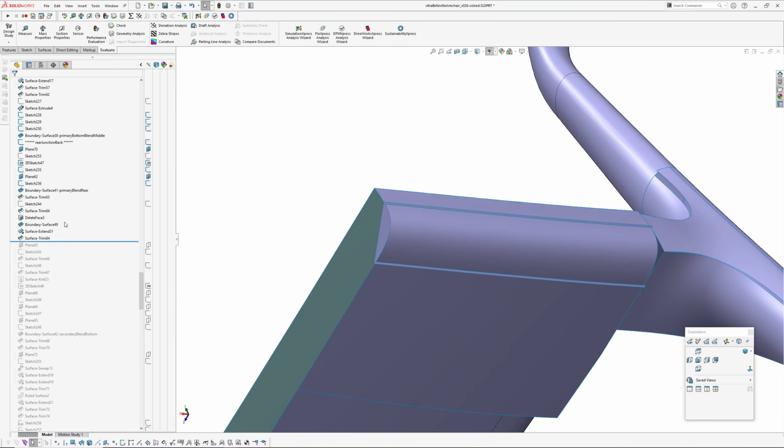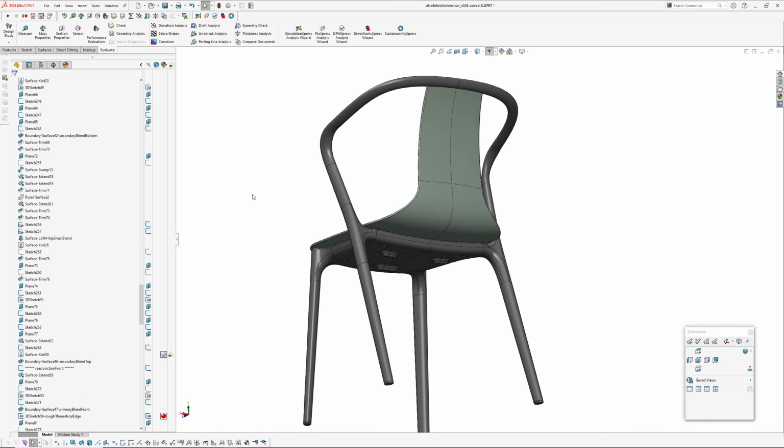Okay, so to fix it, I had to delete the trim and replace it with another trim here, and then I could get rid of that 3D sketch, and so the failure to save went away, and I was able to complete the model. There's the final model, all good.